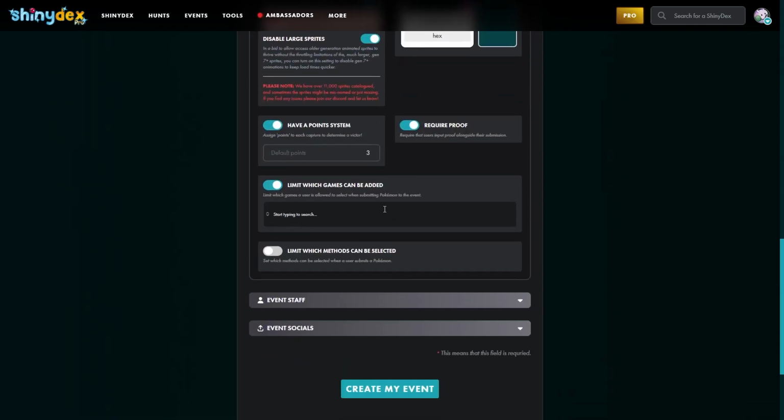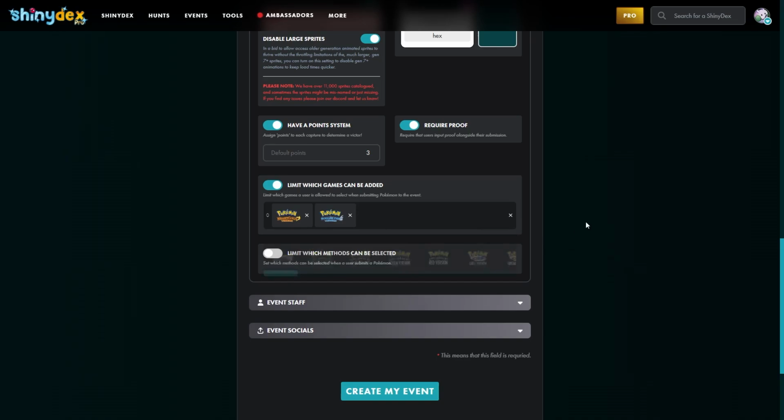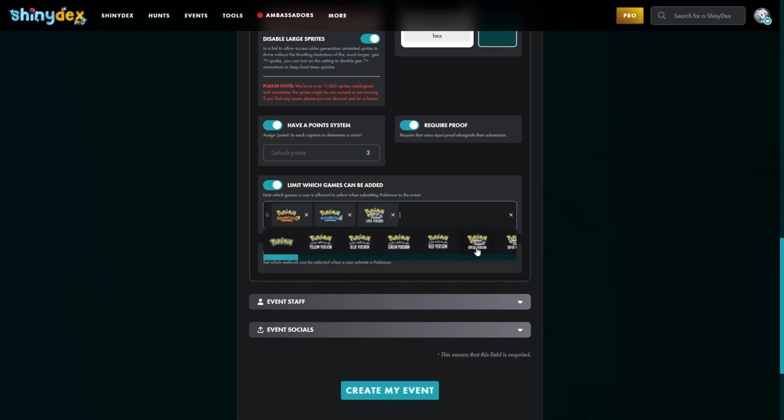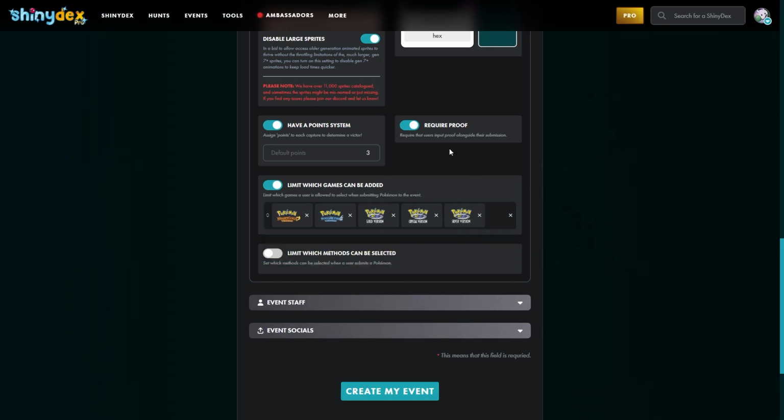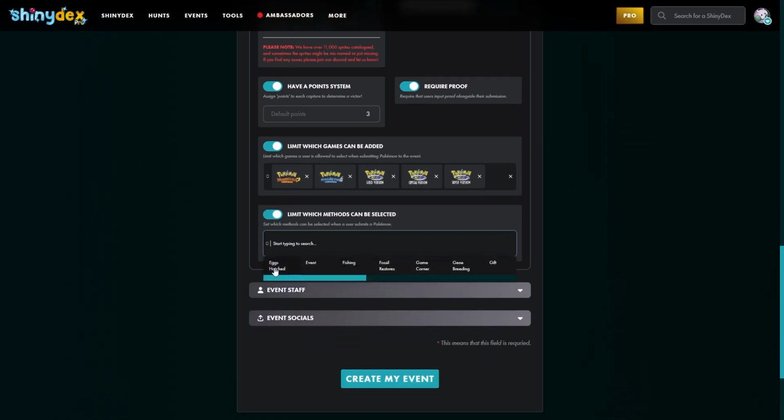So this means that when you enter a shiny into the event, you will not be able to select a game outside of this limit. So for example, let's say we're just going to have Heart Gold and Soul Silver, and let's say we're going to have Gold, Crystal, and Silver as well. We're going Gen 2, we're going Johto, nothing else. And then we want to limit methods. So you can only hatch eggs in Johto, we can only fish, and you can use a couple more methods. So the full list, it won't be available to users, only the ones we specify.